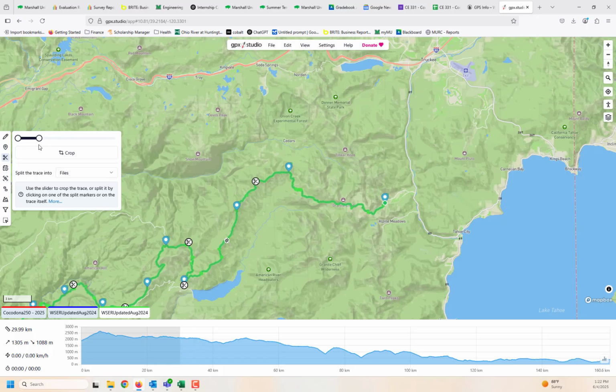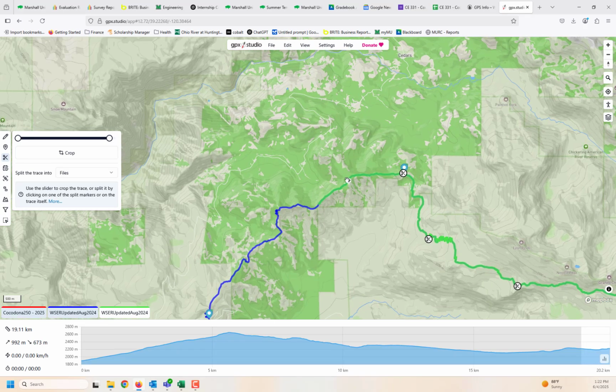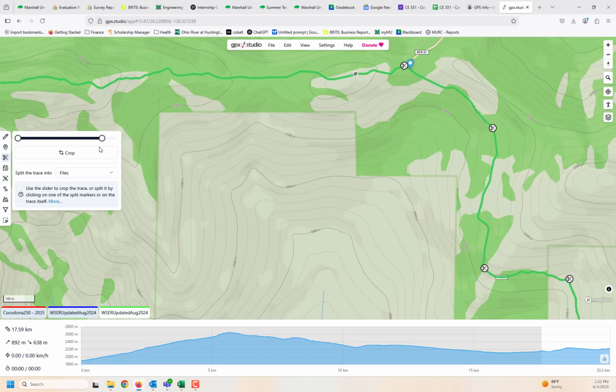If we just wanted only the start to the first aid station, I'm going to crop it here, and then crop it a little bit more. You see this little black and white indicator, it's getting closer. You can zoom in to make sure you're getting it right. Crop a little bit more. Let me zoom in. There might be a way to crop straight to the waypoint, I don't know. But all right, a little bit more.